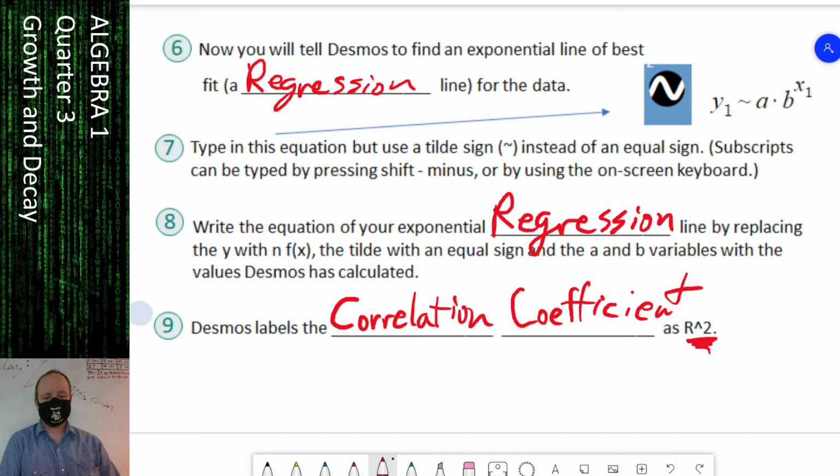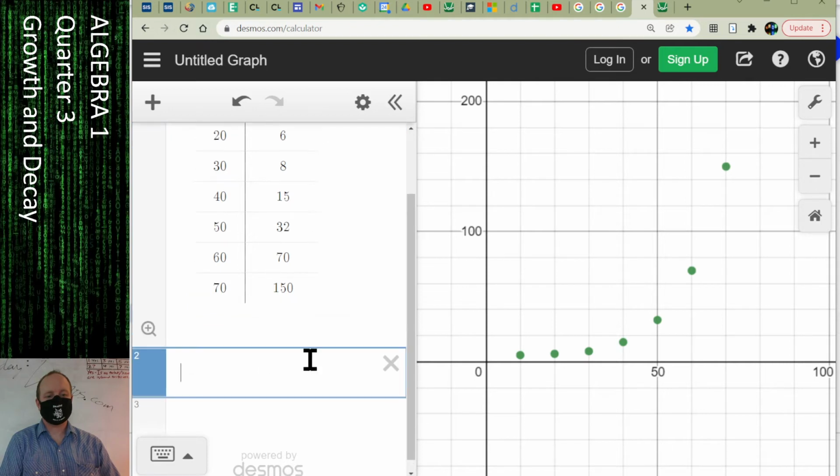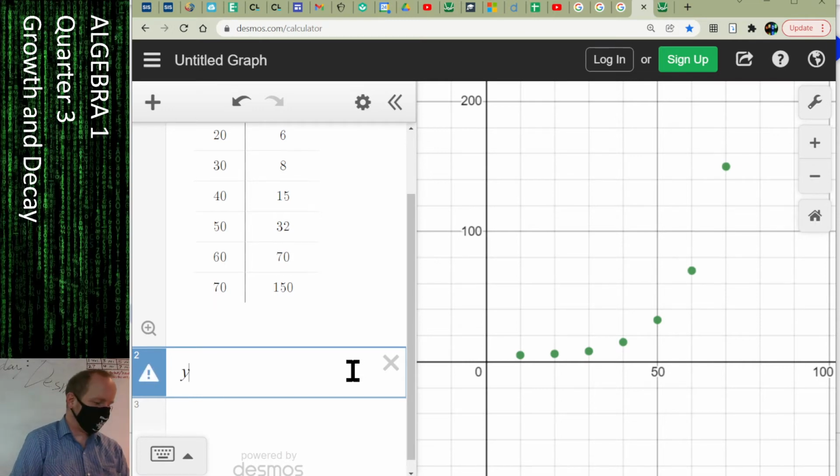All right, so let's go ahead and go back over to our Desmos. And we're going to start creating an equation. Go ahead and click underneath your table. It'll tell you like box 2. And we're going to type that equation that was on the front of your notes. It started with a y. And then we're going to put a little subscript underneath of it.